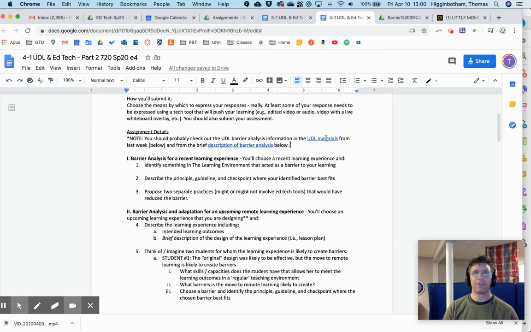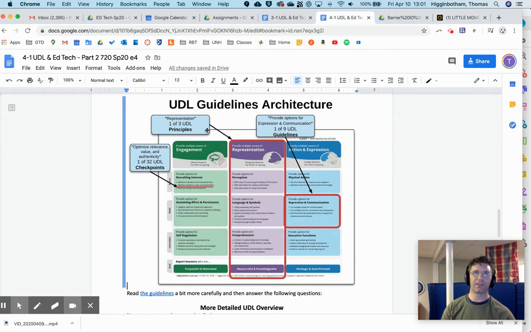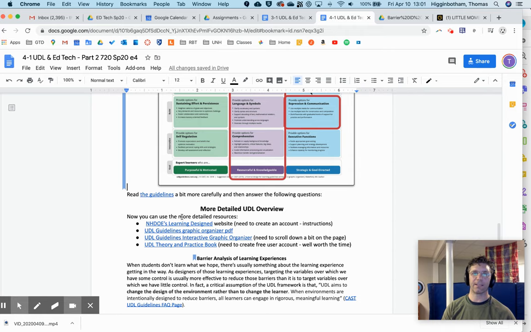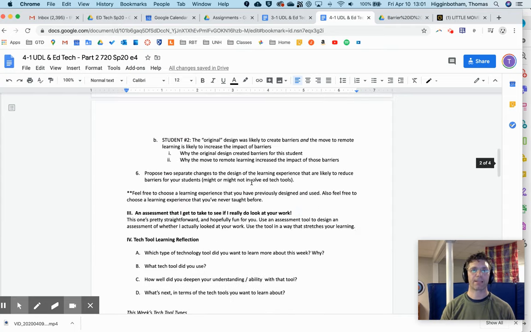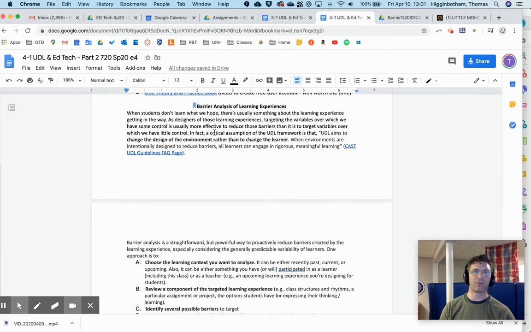You should probably check out the barrier analysis information below. And if you need to, there's also more information about barrier analysis in the UDL materials from previous weeks. So if we go down there, the UDL stuff, this will look all familiar. And then these are the resources you had last week. And down here is what barrier analysis is all about. And I guess what I'll do is I'll read through those just right now because it's fairly quick narration. If you feel like you've got it, you don't need to listen to this. But if you want to hear a little bit more about barrier analysis, go ahead and listen to this.